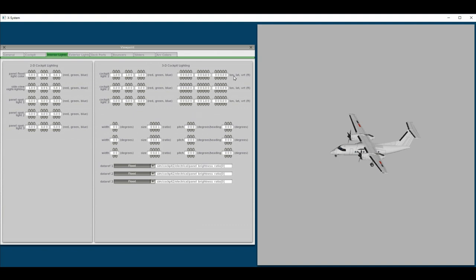So I have set everything to zero here. And what this is going to do is show us where that point is. So what we want to do is be looking at our airplane over here. And if you hit the space bar, we end up with a wire view. And this is going to show us where those lights are.